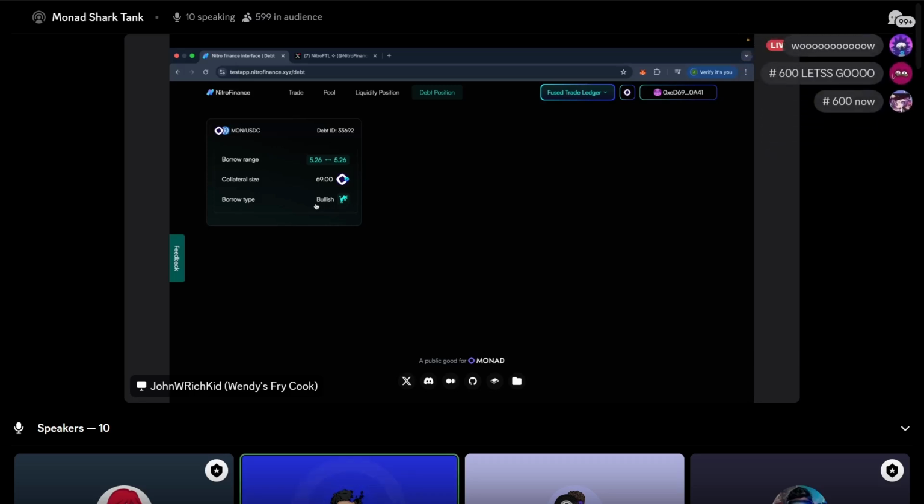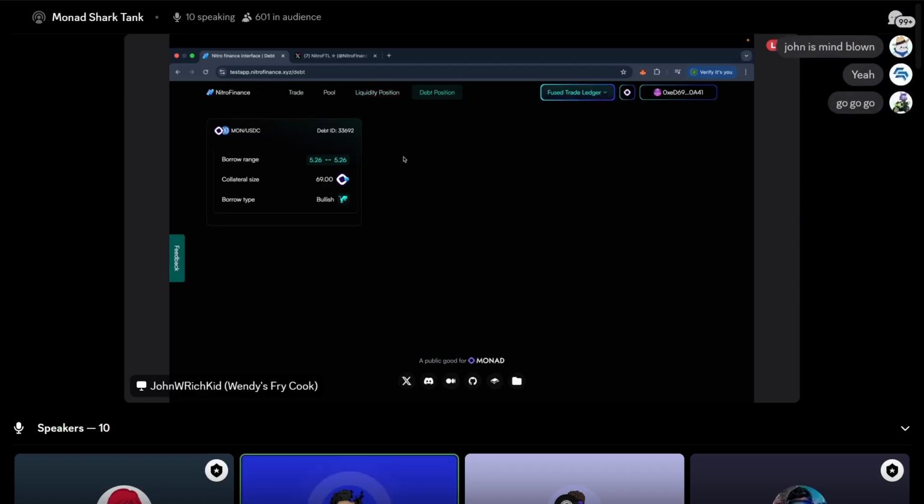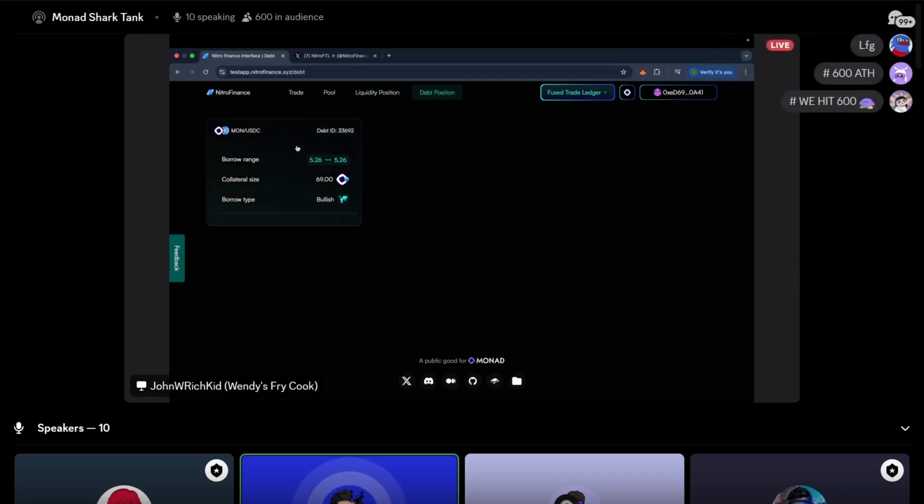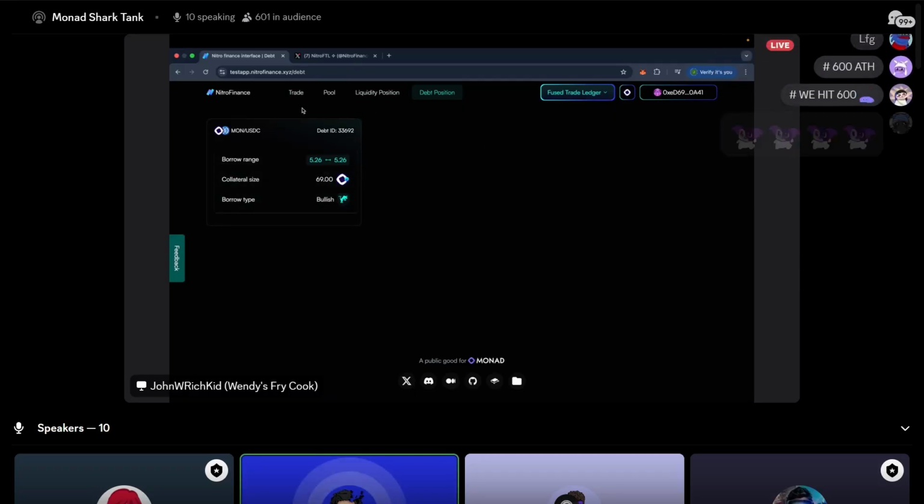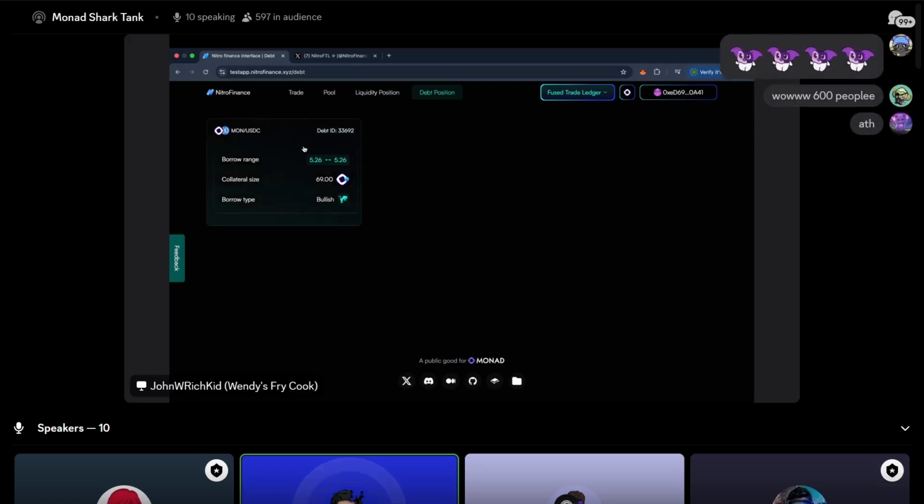So he used whatever amount of MON he used to access liquidity, to access USDC. Right now, the USDC he borrowed is currently in his wallet. He borrowed USDC from Nitro, paying a one-time fee to the liquidity providers, earning extra yield for the liquidity providers. You can click on the debt position to see the summary of the debt.